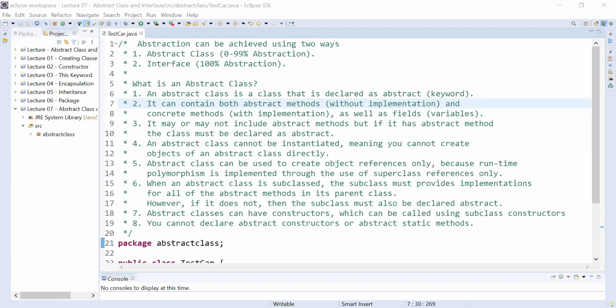In today's session, you will learn a very powerful concept of OOPS, that is abstraction. So what is it? Abstraction in Java is a fundamental concept of object-oriented programming that helps in hiding the complex implementation details and showing only the necessary features of an object to the outside world.